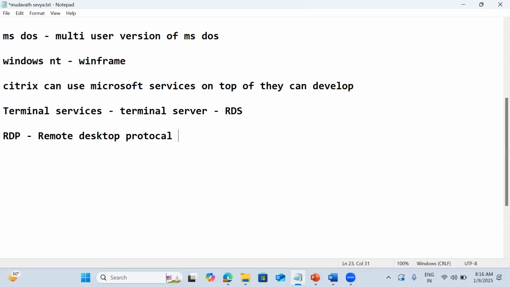RDP. And any idea what the port number for RDP is? 3389. 3389 is the port number we are going to use for this.